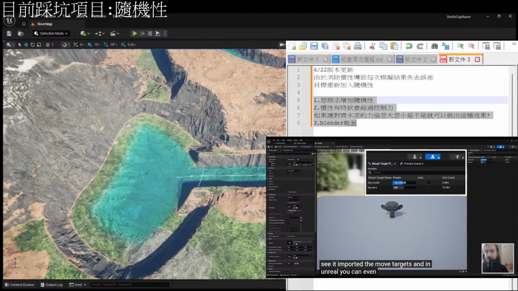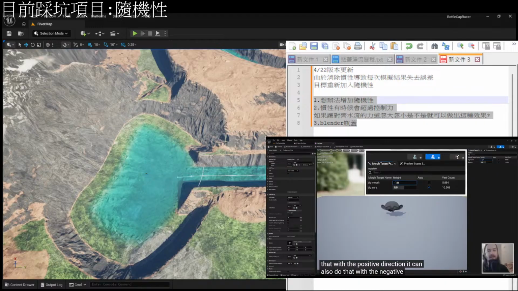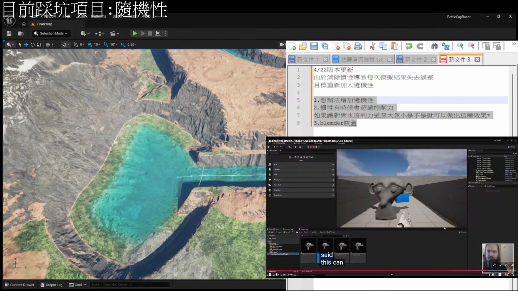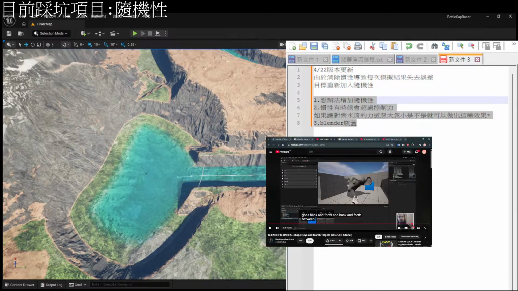And in Unreal, you can even go into the negative, because all the morph target really is saying is move these vertices X amount in the X, Y, and Z position. So it can do that with the positive direction. It can also do that with the negative direction, which in general might not be very useful most of the time, but it's very much a good thing to have control. And as I said, this can be influenced during runtime. So right now I just have a loop where it goes back and forth between.